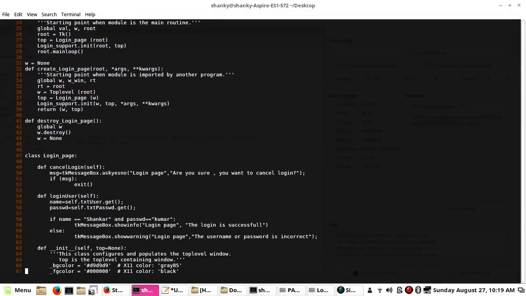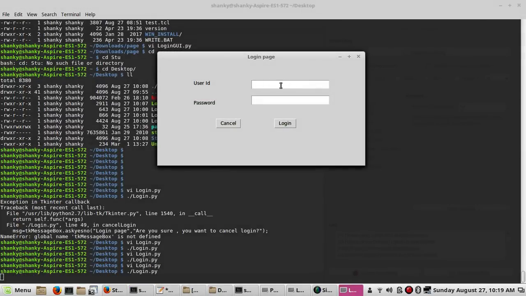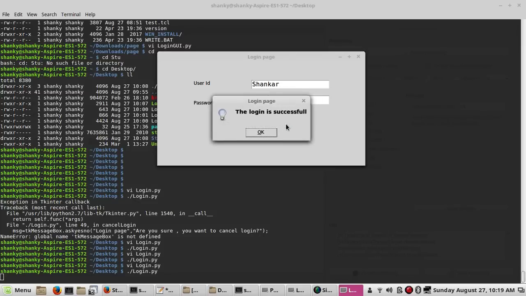Aha. Okay. So here you see, the name is equal to Shankar and the password equal to Kumar. It should work ideally. Let me try it one more time. Login. Oh, I was giving the lowercase s, that's why it was throwing an error. So now the login is successful.